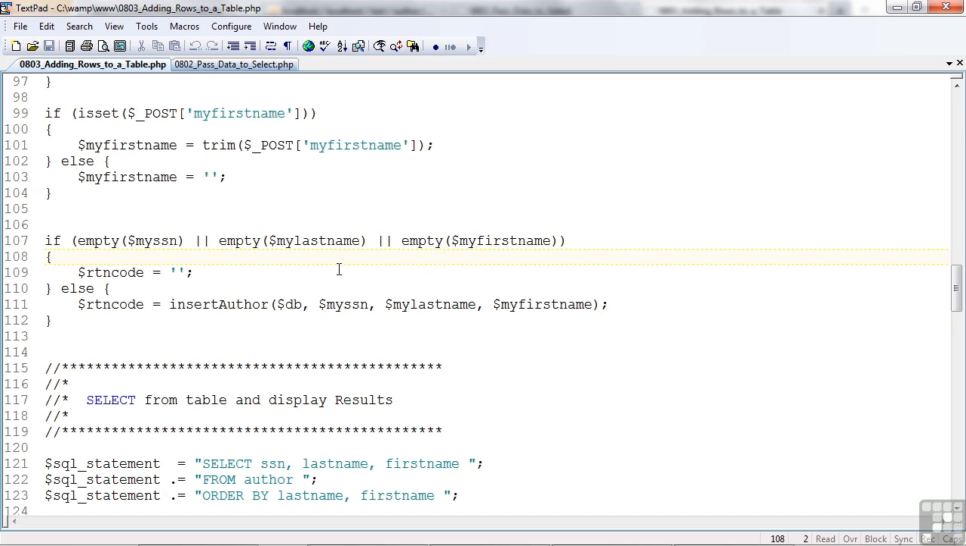If any of those are true, I'm setting a return code just to be empty. And I don't run the function that inserts an author. I don't want to insert a blank author. Of course, the database won't let me because all of those fields are required with a not null constraint. But why even go there? I can check ahead of time, validate the data, make sure that it's not empty.